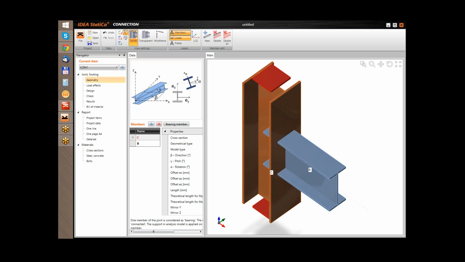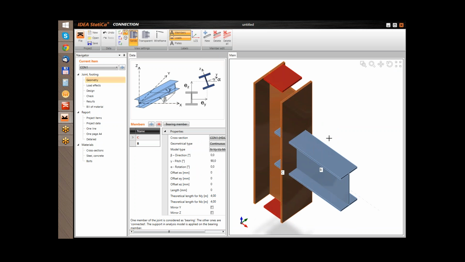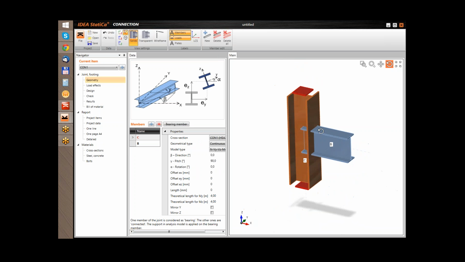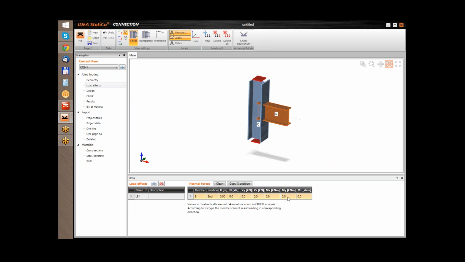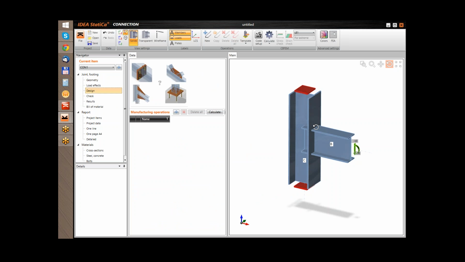Now the geometry is automatically prepared. Some default cross-sections are used. I will follow with this input. Now I will only add some load effects. So let's here add some bending moment and shear force. I will put here minus. Okay. Now let's continue with the definition of manufacturing operations.